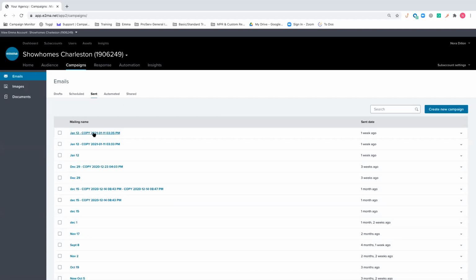We're going to be able to jump in. If we need to look at the response data, we can use this link to the response page, or really easy way, if you want to duplicate a past campaign, you can always come in, duplicate that, and you're able to sort of use that over and over again if you need to.